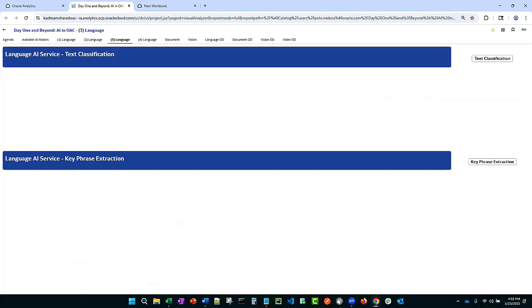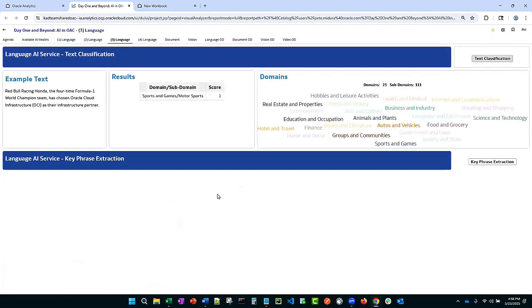All right, moving on. Text classification. Text classification is really all about finding what types of information you are talking about and grouping it into what's called domains. If you look at this example text, I just pulled it off the examples on our online AI pages. You can see the AI model produced, oh, this looks like sports and games, and more specifically, motorsports. So you get a domain and a subdomain, and of course, a confidence score.